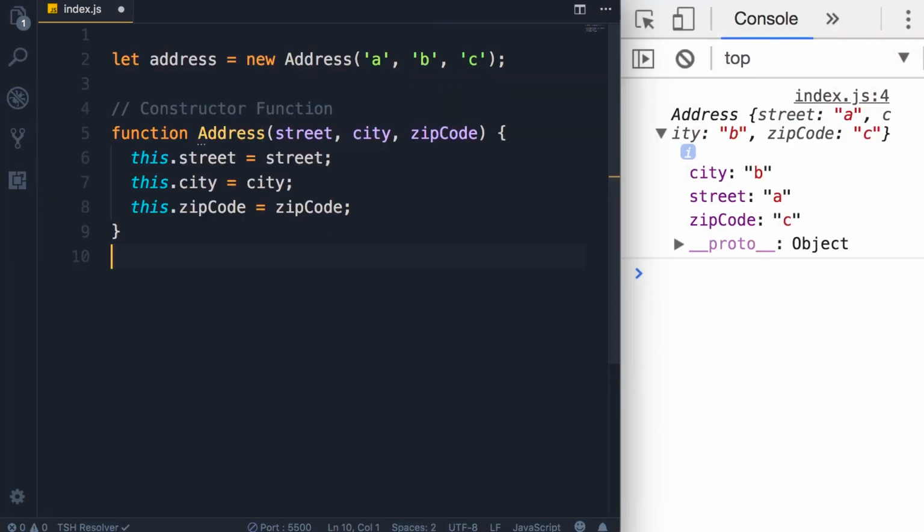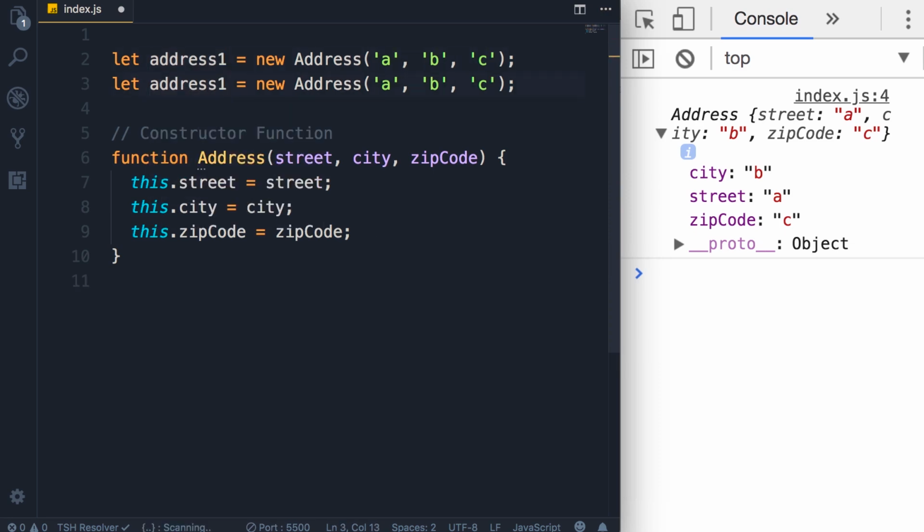In this exercise, we're going to use the constructor function that we created in the last exercise to create two address objects. So here's the first object. I'm going to call this address1. Now, I'm going to duplicate this line to create another address, but we're going to call this address2.